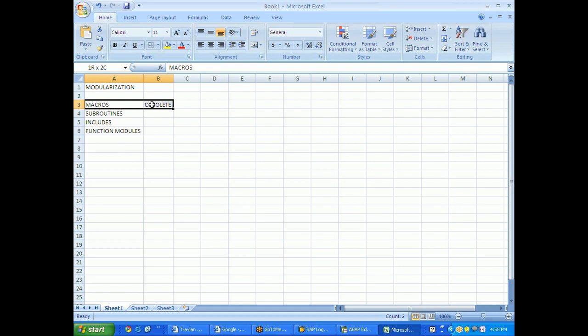Macros are obsolete because macros do not allow debugging. By using macros, we cannot debug the code. These four are called modularization techniques. If you have an idea of C programming, they are just like functions in C programming.